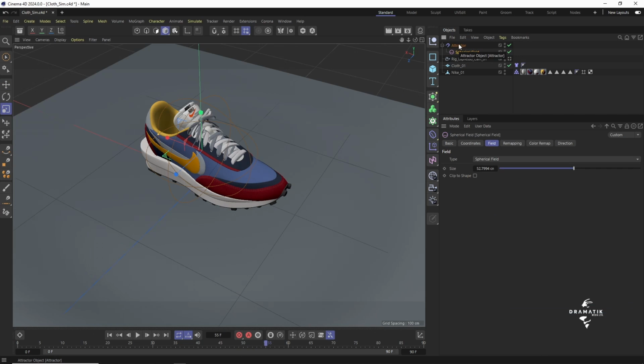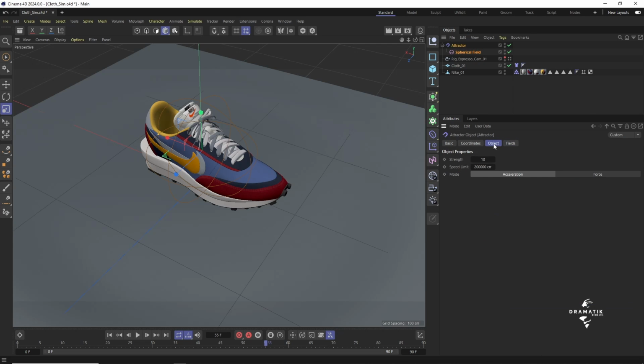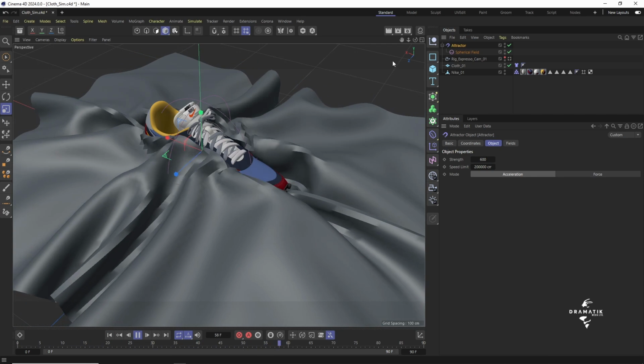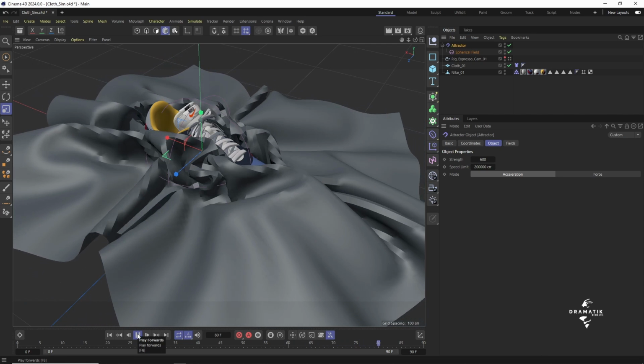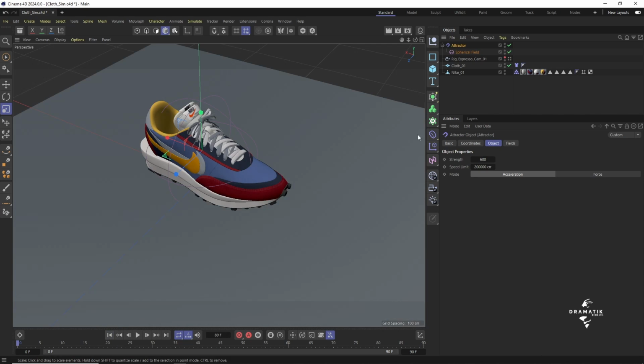Let's go to our attractor and our object strength, I guess. Is it the strength? I'll make this maybe 600. This also depends on the scale of your scene. Once I do this, there we go. Maybe 600 was a little bit too much. Yeah, 600 was crazy.